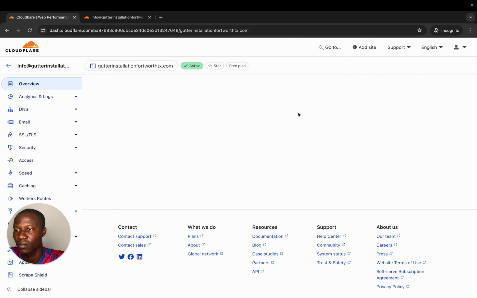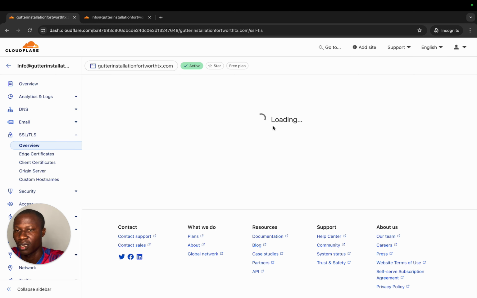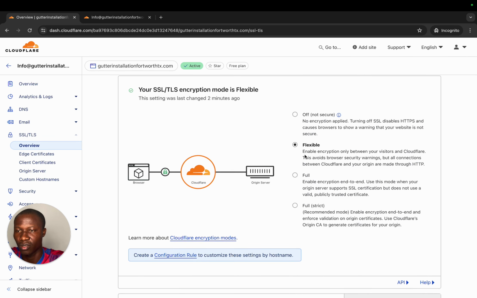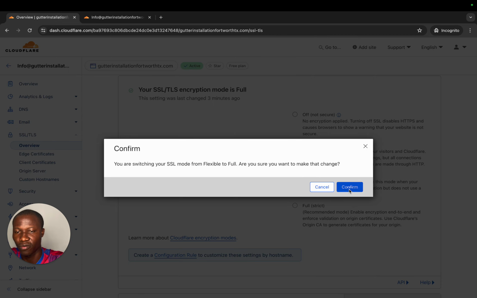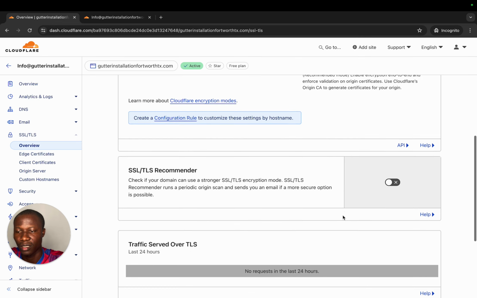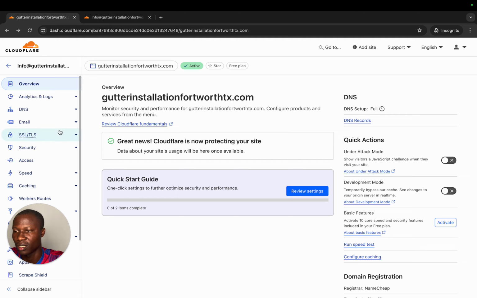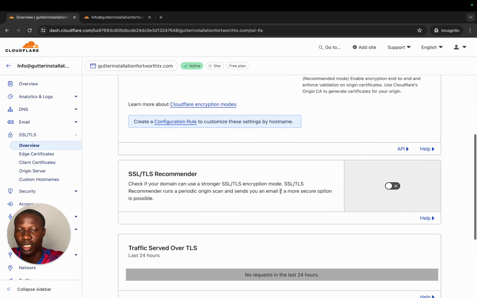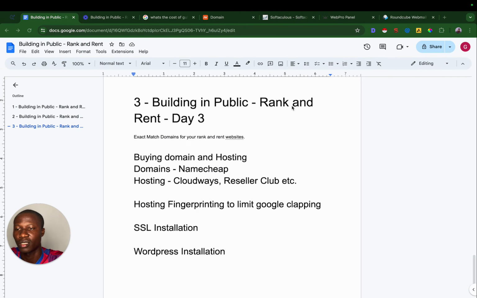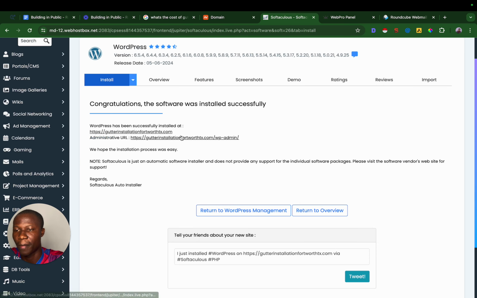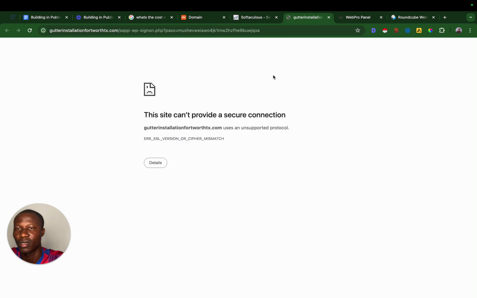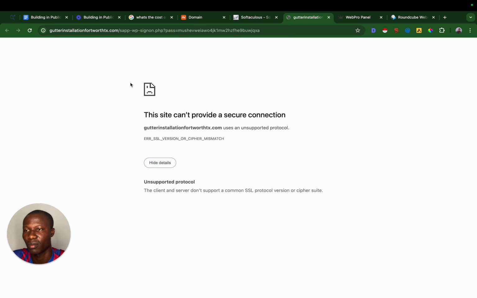So the next thing we have to do is set up our SSL. Just have to set up our SSL. So by default, it comes as flexible and you have some bugs much later. So it's better you just change this to full. Just change it to full and I believe you're good to go. So let's go ahead and play around with our WordPress installation. So this is my WordPress installation here, already done. Oh, why am I having this?